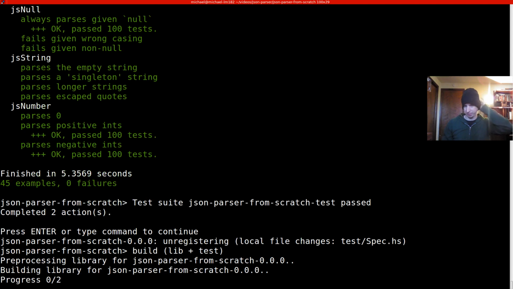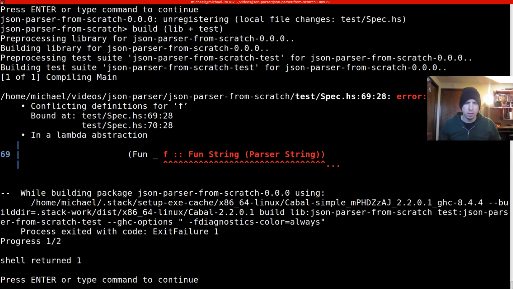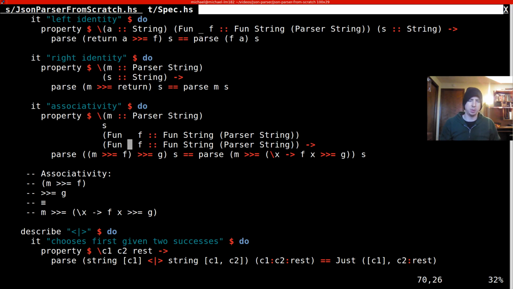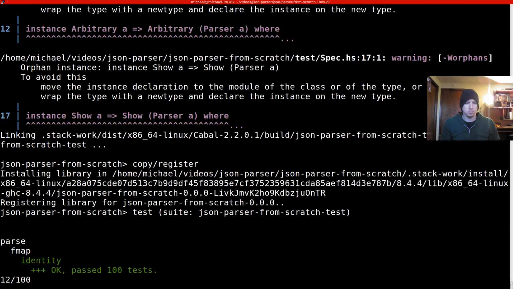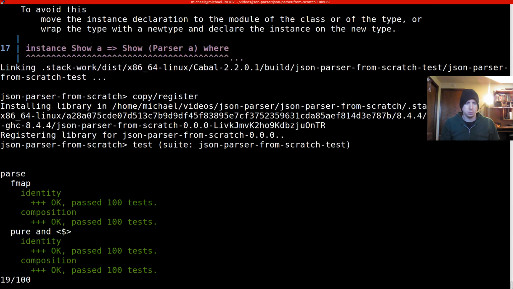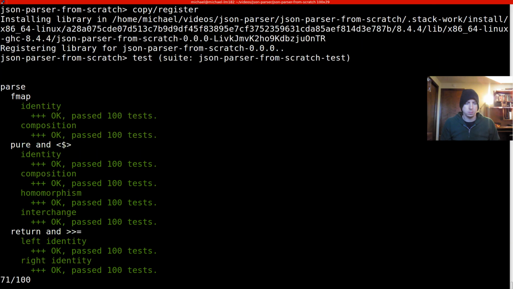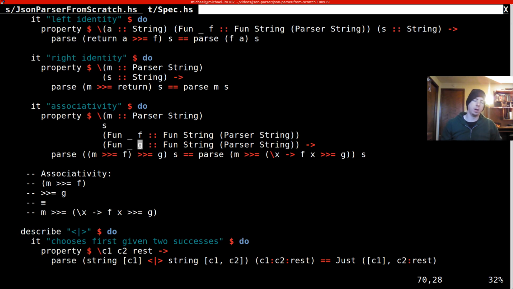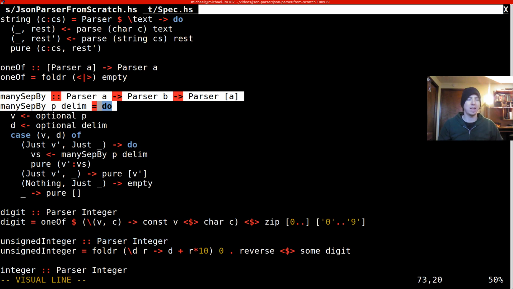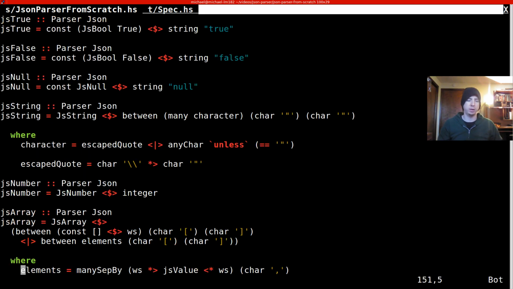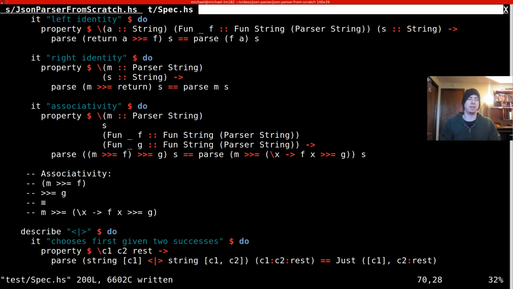Okay, let's see how we did. We messed up in the signature. Conflicting definitions for f. I must have accidentally named these both f. One should be g. And there we go. Our monad is looking like it obeys the laws that we want to obey. Now we're not going to test many set by directly. Instead, we're just going to test JS array and JS value, since that is the end game in all this.